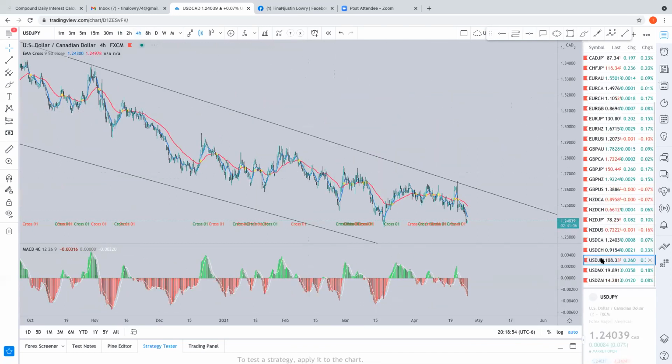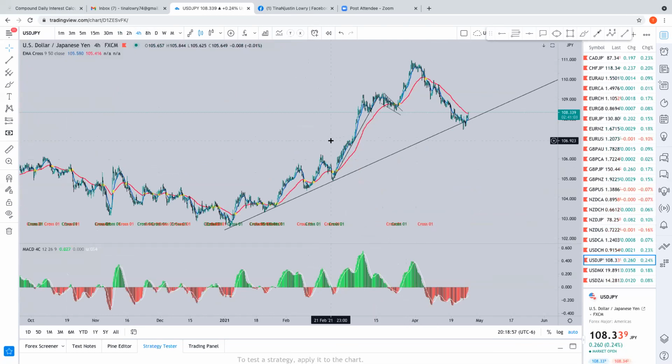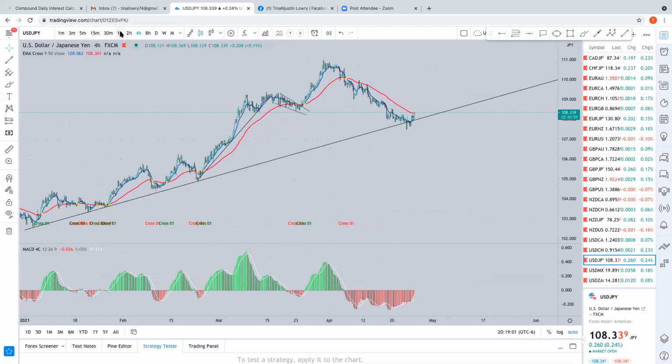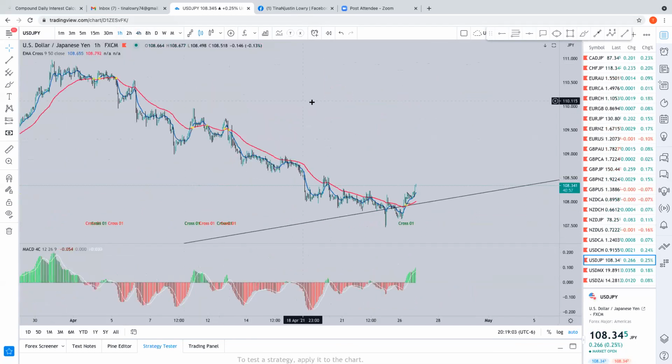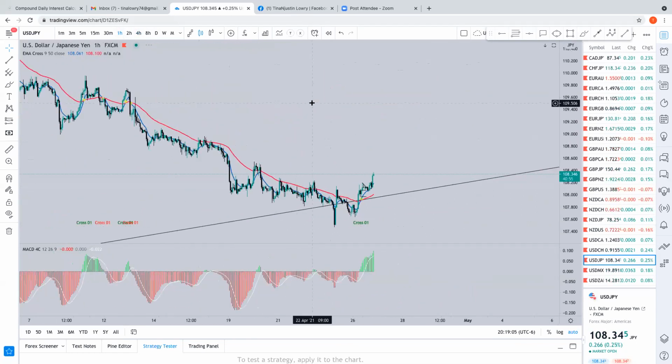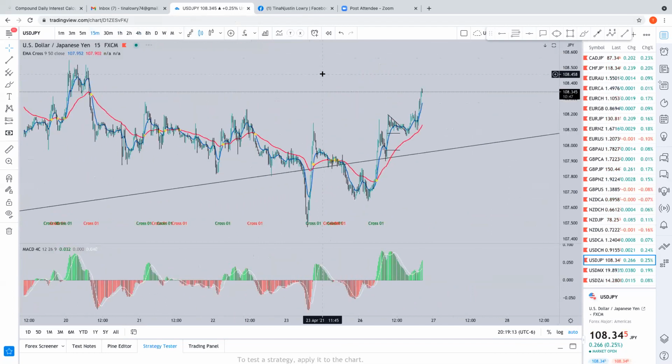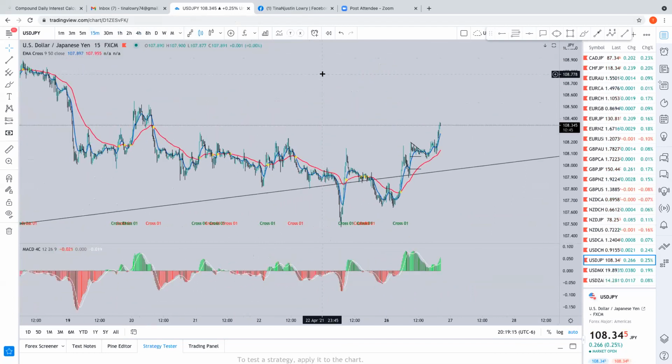Like I said, to me, a lot of the pairs are not giving smooth moves. UJ is another good potential buy to get into. Matter of fact, I see it starting to push up. And I think I missed my entry on that. It came down to retest where I was hoping it would and started shooting.